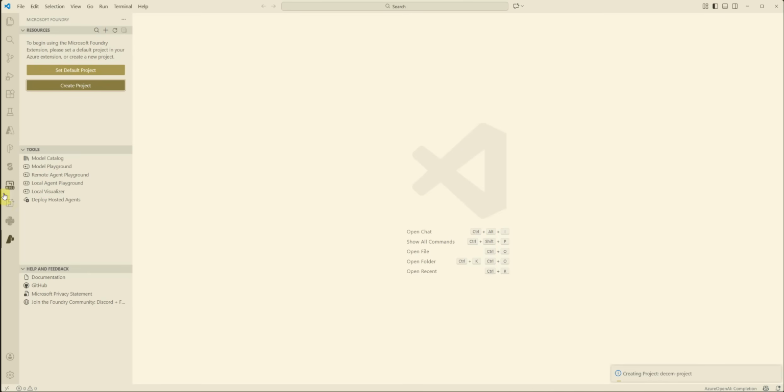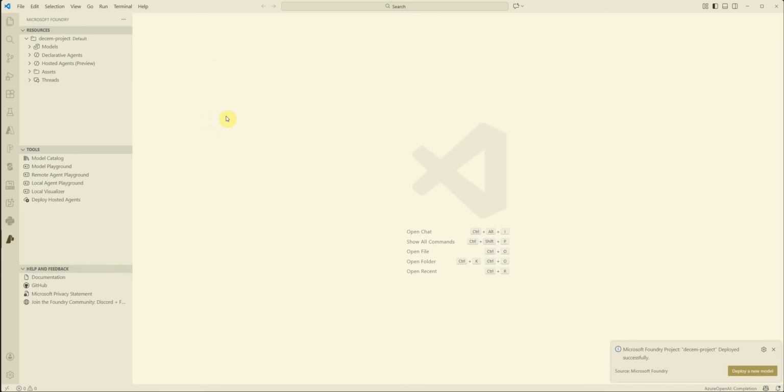So after this extension, things are pretty much easy. You need not write much code. So many things are already readily available for us. So it is created successfully.